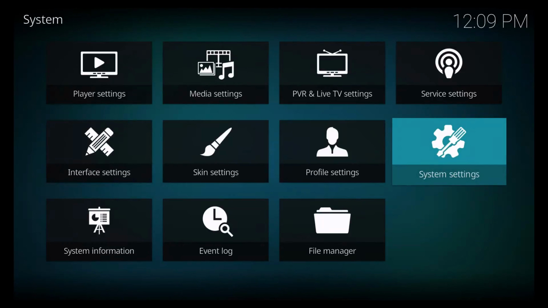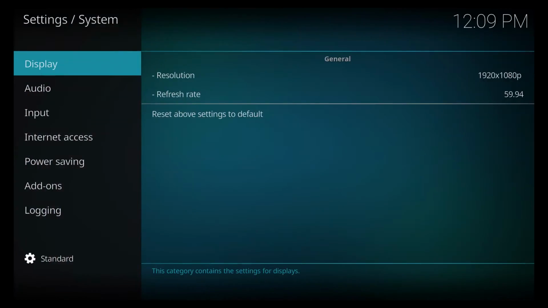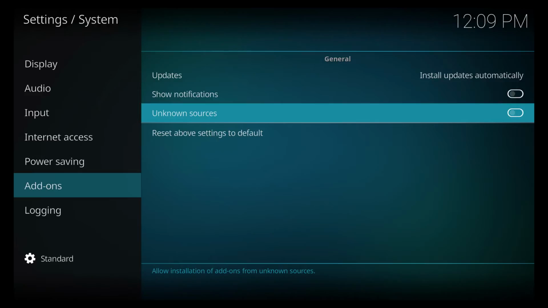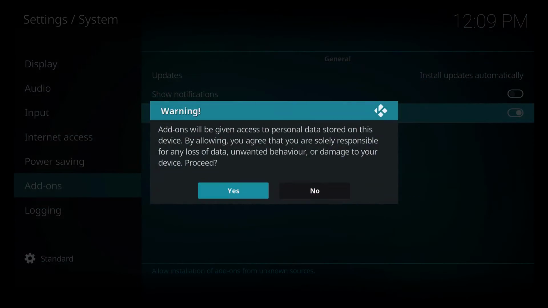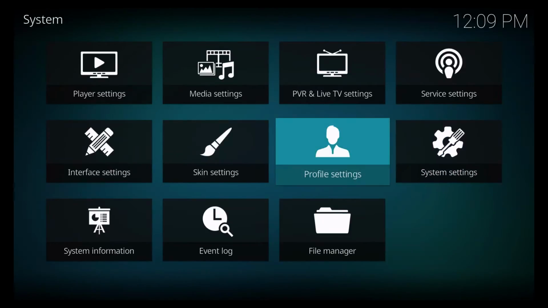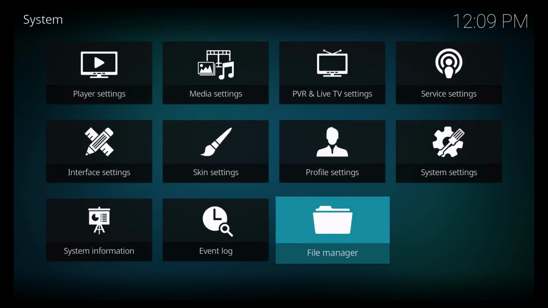And within Kodi, we did it in the Fire Stick, but now within Kodi, we need to allow apps from unknown sources. So we're going to hop over here and go down to add-ons and select unknown sources. Hit yes when you get the confirmation message and go ahead and hit the back button. And we're going to go from the system settings down to file manager.